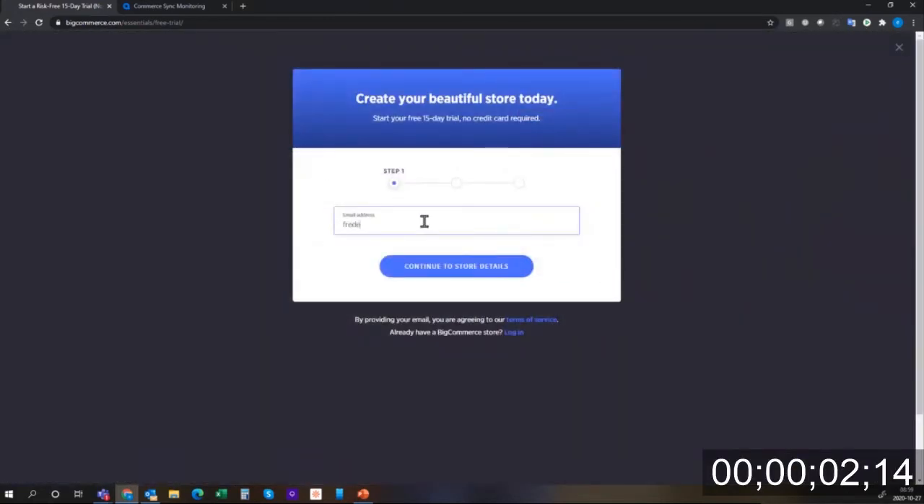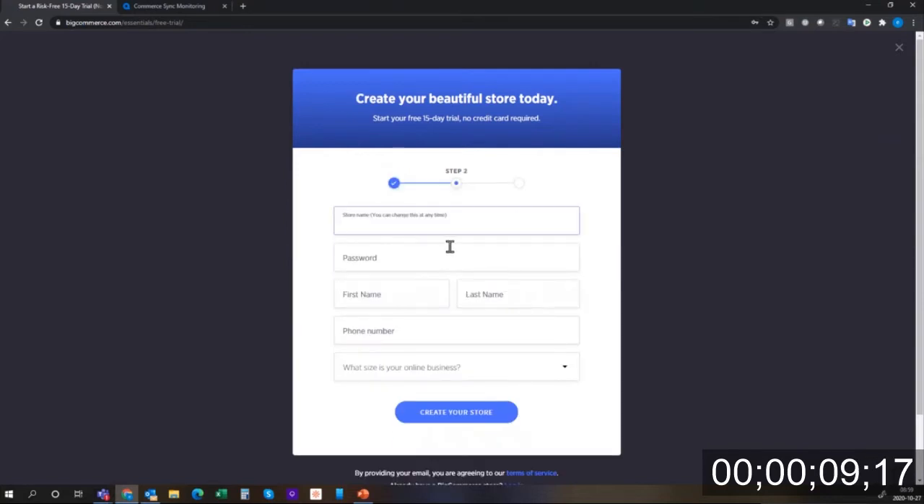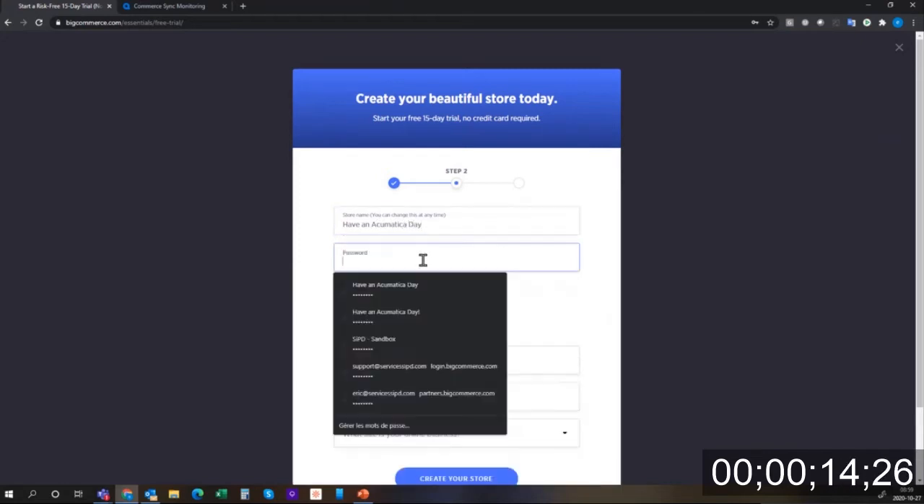All right, entering the email you're going to be using to connect into BigCommerce. The next step is not mandatory, it's just for information. I mean, this step, sorry, it is mandatory. It's the store name, password, names, and everything. So we'll let Eric do that.